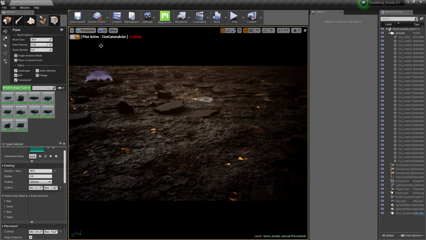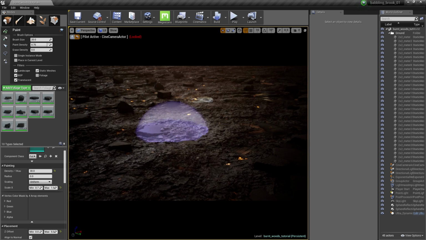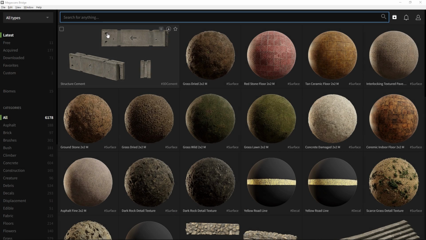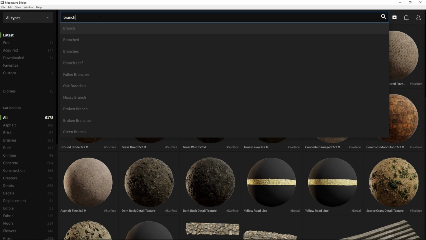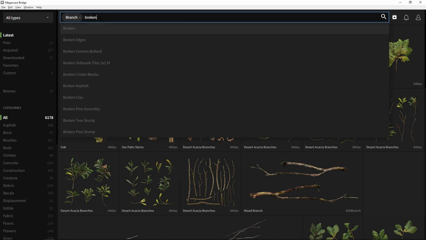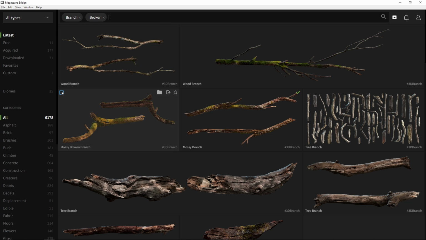I've gone ahead and switched to my main camera view here as well, so I can start to see the way the shot is developing as I'm starting to sprinkle these assets into the background and foreground. Let's jump back into Bridge, as we now need to find some actors that will really start to break up this surface and fill out the scene a little bit more.